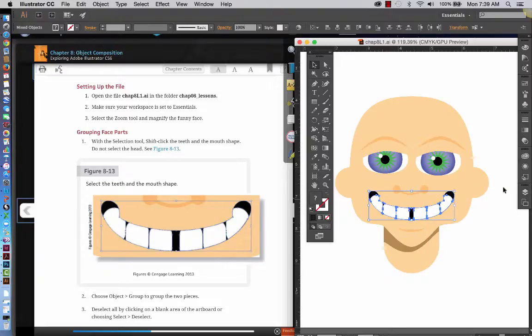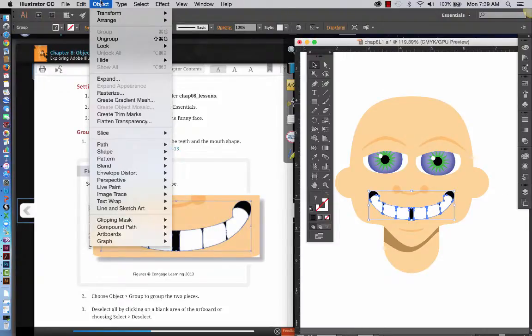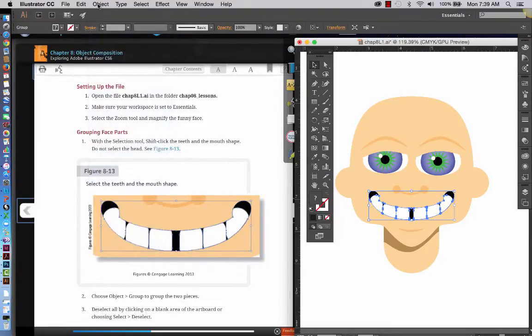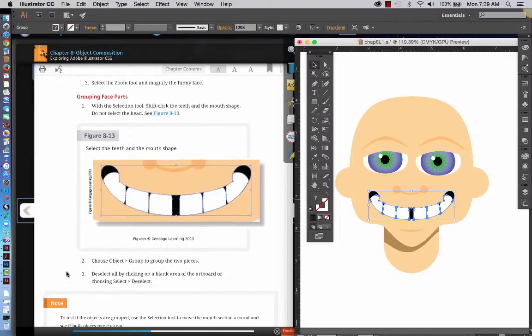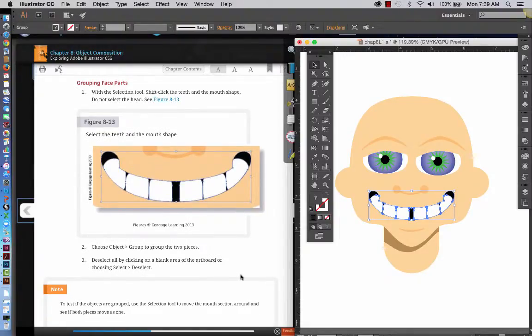Now we're going to do Command if you're on a Mac, or Control if you're on a PC, G to group. And you can also do that by going under Object and down to, if I had not already grouped it, this menu item. Now we're going to deselect all by clicking on a blank area of the artboard or choosing Select, Deselect. I'm going to click on a blank area of the artboard.